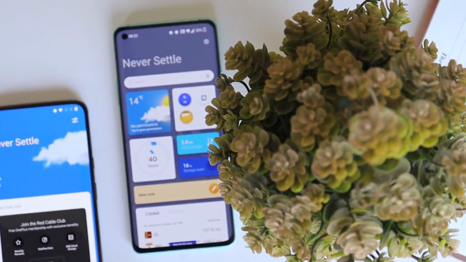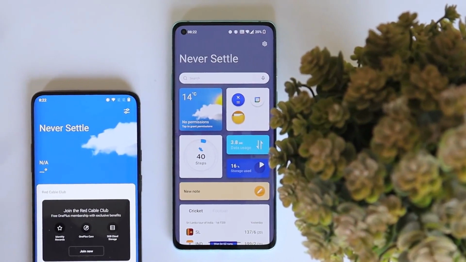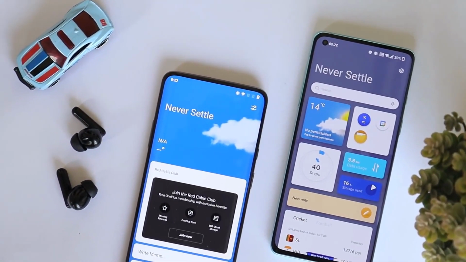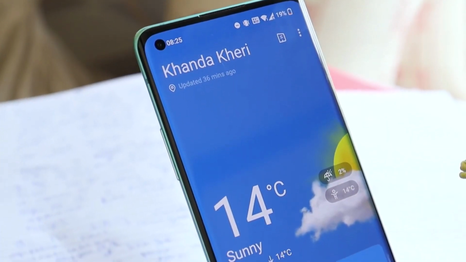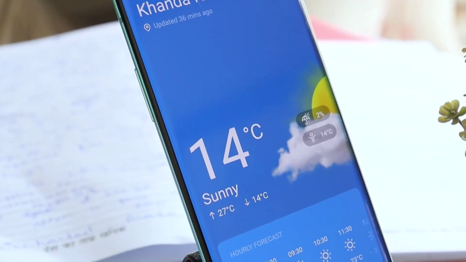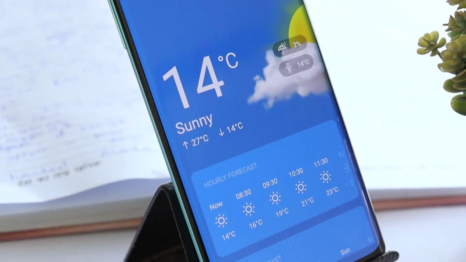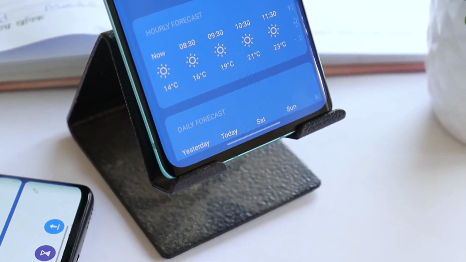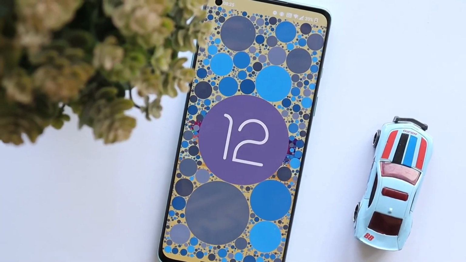So after yesterday's video of OxygenOS 12 open beta for OnePlus 8 series and OnePlus 9R, we have been getting many comments regarding downgrading back to OxygenOS 11 from OxygenOS 12 open beta. So in this video, we'll share with you guys a step-by-step guide on downgrading your OnePlus 8 series and OnePlus 9 series to OxygenOS 11. So without wasting any more time, let's get started.